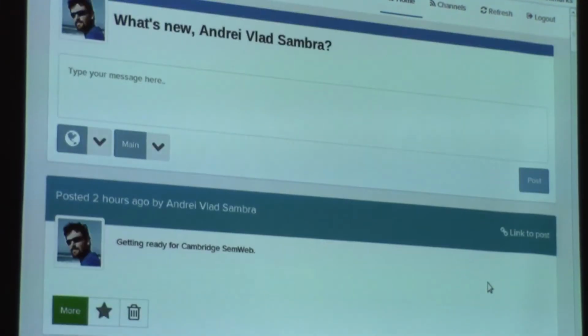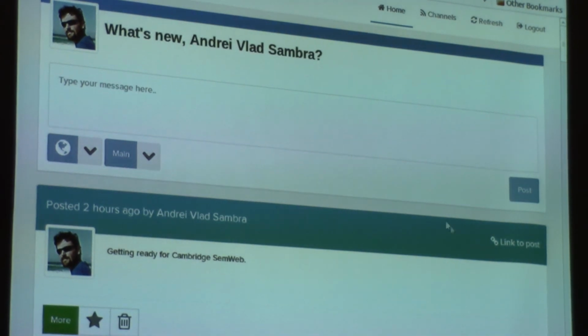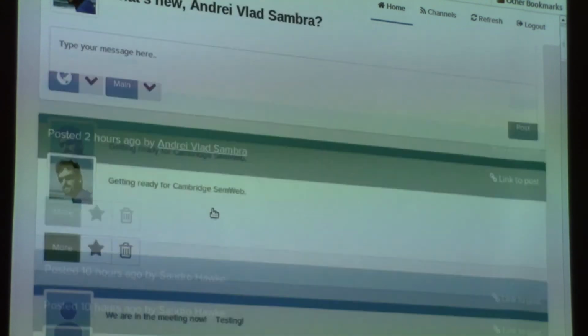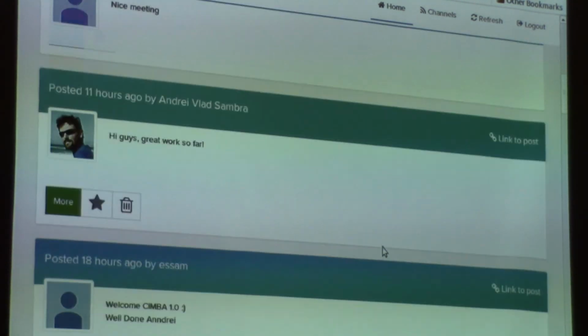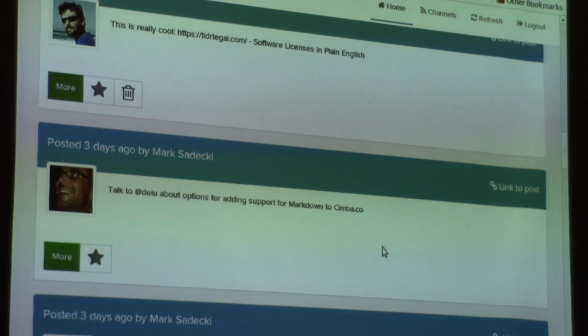Right, so this is the way it looks at this point. It is very simplistic. You get an area here that allows you to post your messages, and you can browse messages that are posted by people that you have subscribed to.